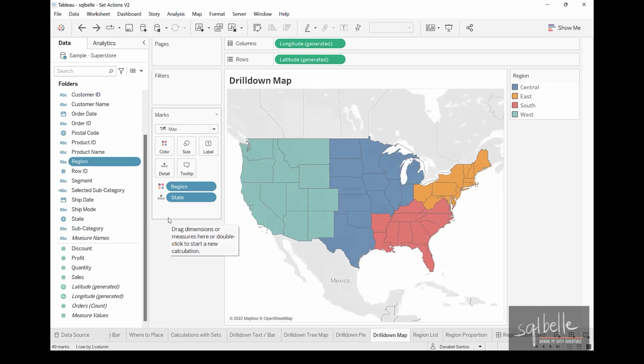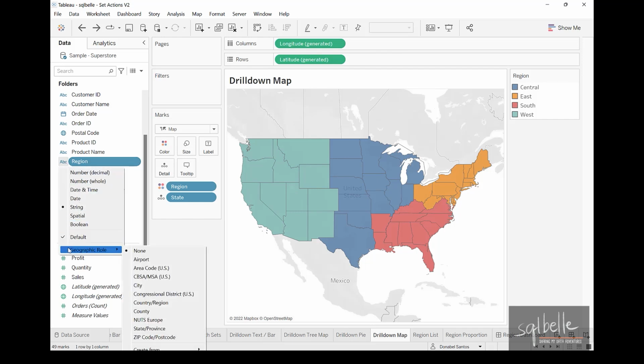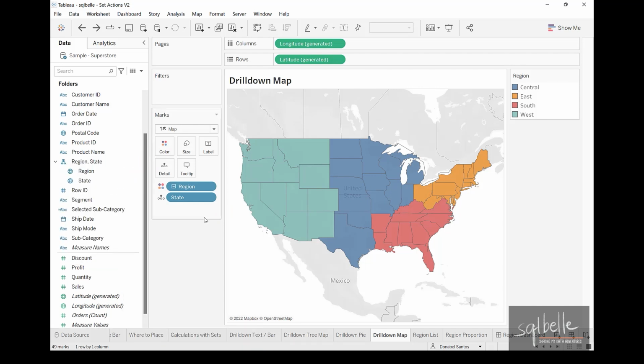We can assign region a geographic role. So clicking on ABC and then to geographic role, we can essentially say that we can create the latitude and longitude values of region based on the underlying states. So in here, we're going to use create from. So create from, in here, state. So now when we remove state, we are still going to have a full map.